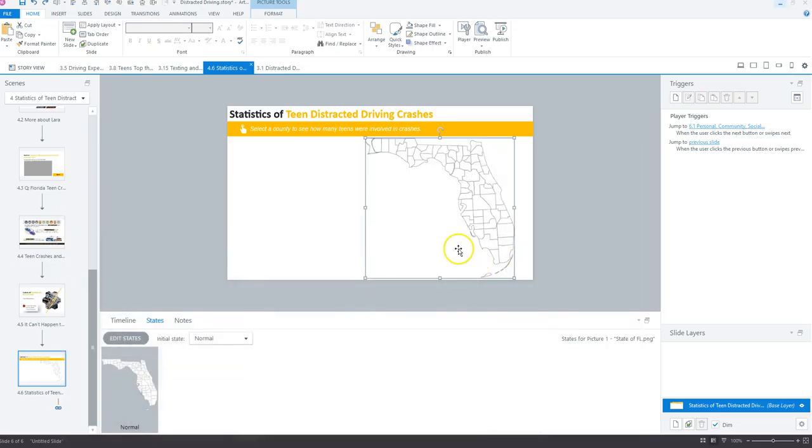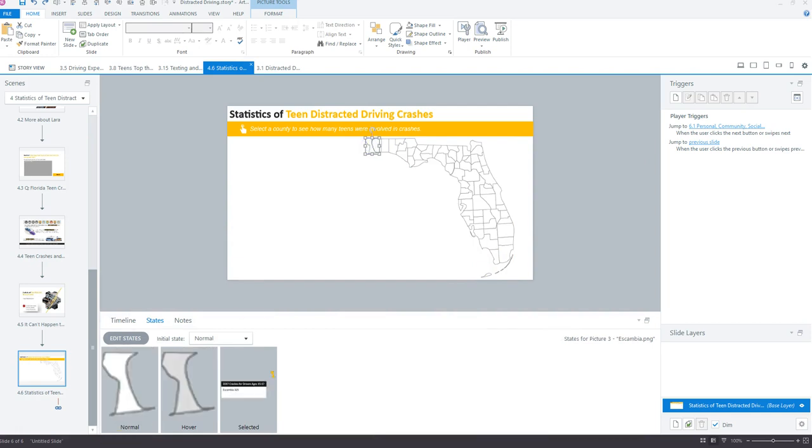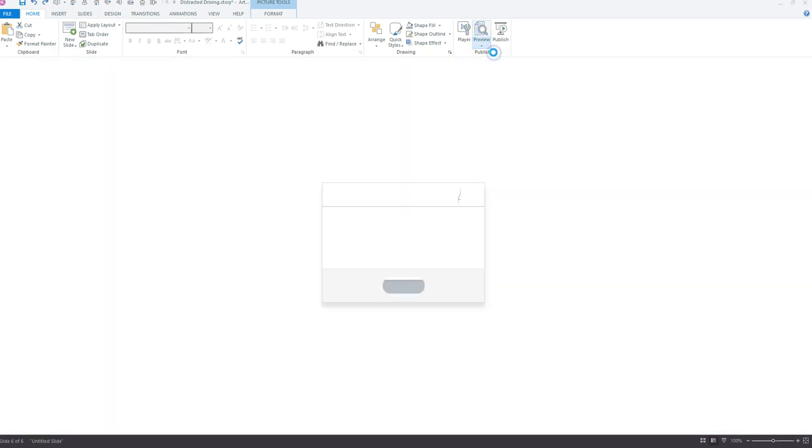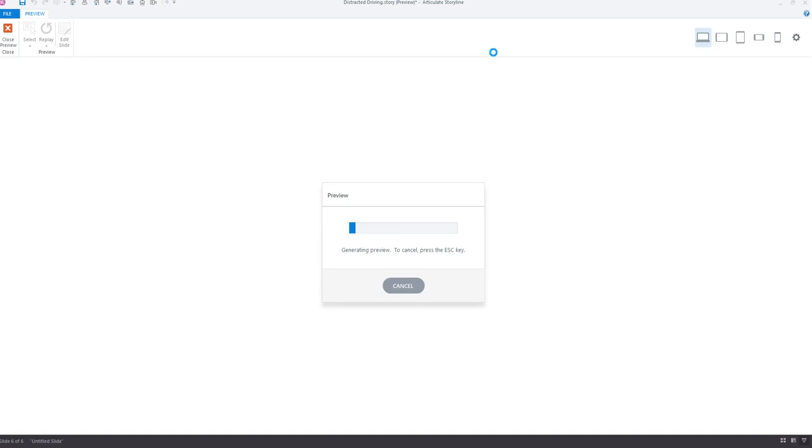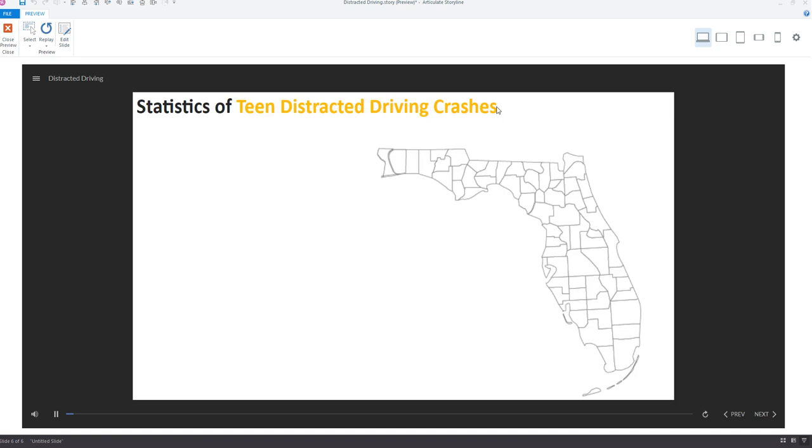The first thing that I did is I went ahead and created some states for each of my counties. On this first one, I created a normal state, a hover state, and a selected state. When we preview that, you can see what that looks like. I've created 2 of them so far, and I'll show you how I'm going to quickly create the rest. I think there's between 65 and 70, so I'll show you how I'm going to create the last 65 of these.